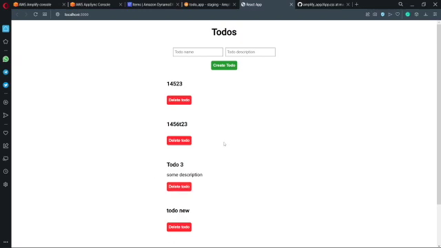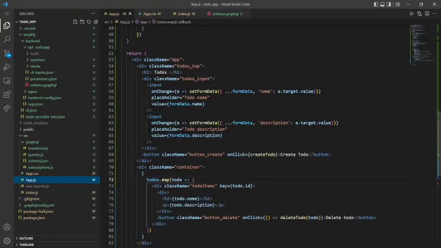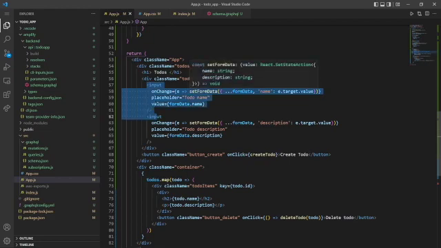Now let's try to understand what's happening in the React code, right? So first of all, you have a div, don't really care about that. You have a to-dos heading, right? And you have an input for the name that sets the form state of a variable formData.